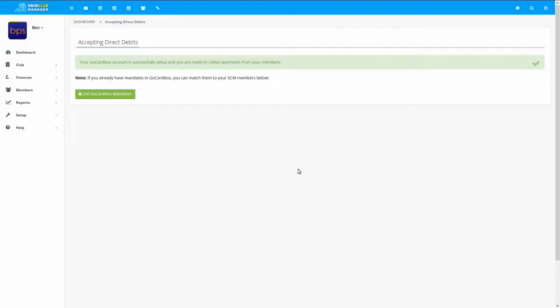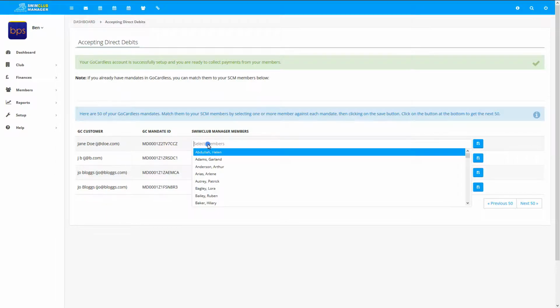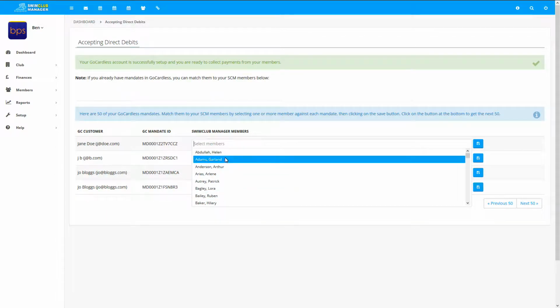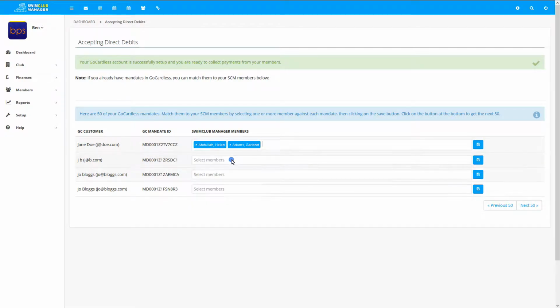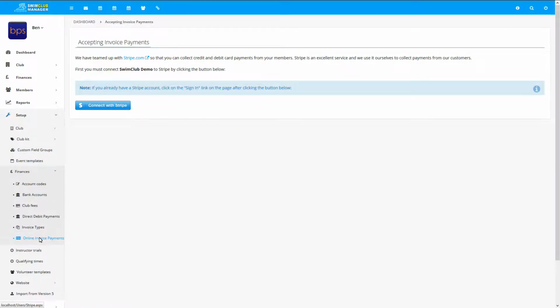Importing direct debit mandates. If you already use Go Cardless, click on the List Go Cardless mandates and you can assign one or more members to each of your direct debit mandates. Credit and debit cards. To accept card payments, you must first set up Stripe integration. Go to Setup, Finances, Online Invoice Payments, and follow the instructions.